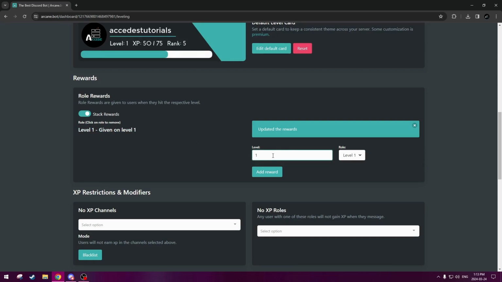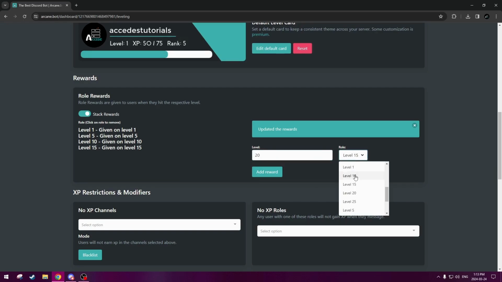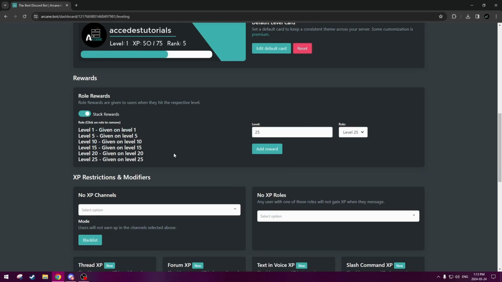Now we could do the next one, which is level 5. And then we could choose level 5, add reward, and then 10. Level 10, add reward, and then 15. 15, add reward, and then 20. 20, add reward, and then lastly 25. 25, add reward. So now all the rewards levels are set here.